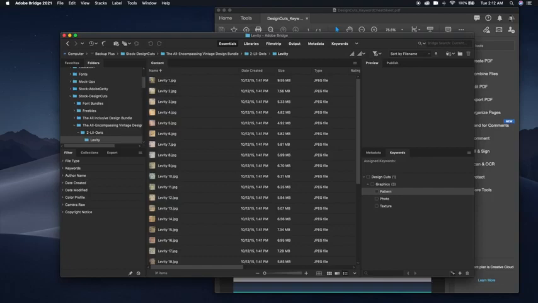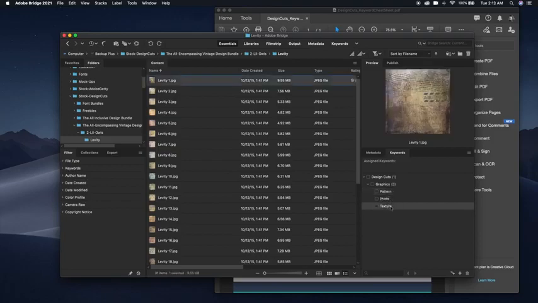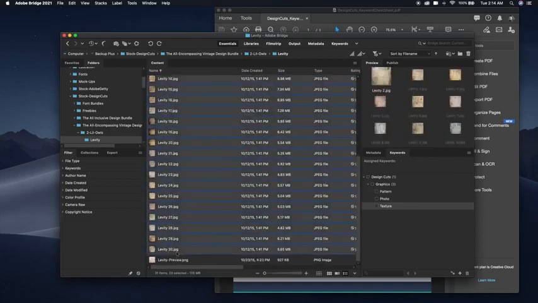So select your file or multiple files by holding Shift or Command. If you click the box next to any sub-keyword, only that sub-keyword will be applied to the file and none of the parent keywords above it. However, if you hold Shift while you click on a sub-keyword, it'll also apply all of the parent keywords to the file. Now, unfortunately, you're not able to assign keywords to folders, so you'll need to go into each folder, select the files, and apply the keywords.